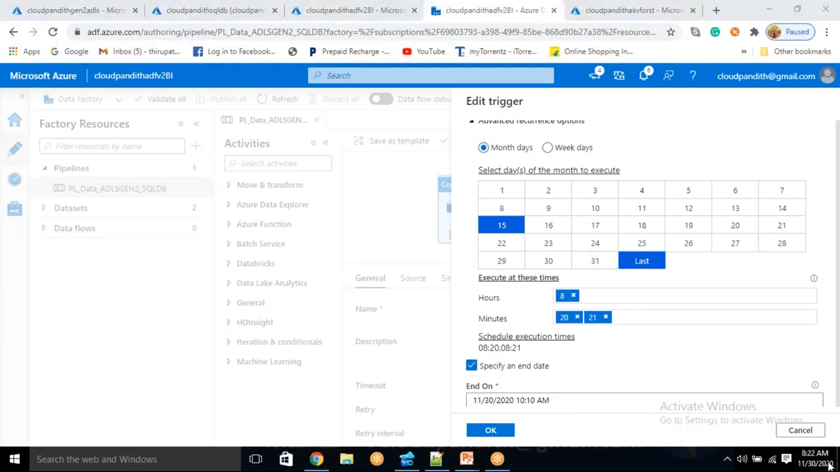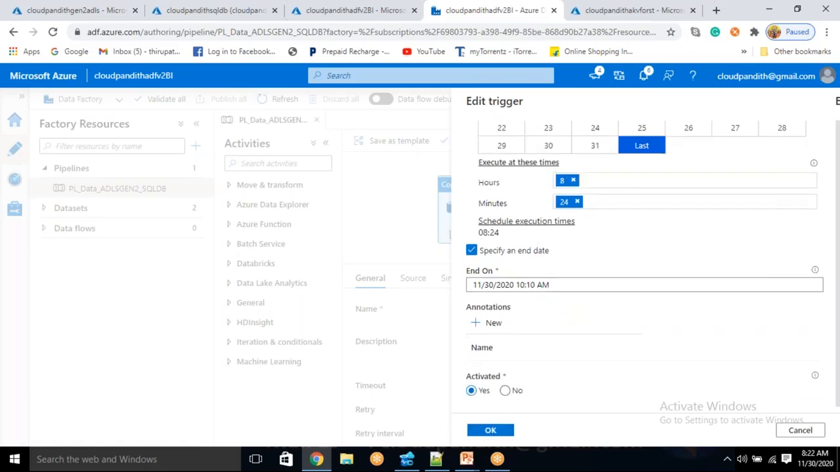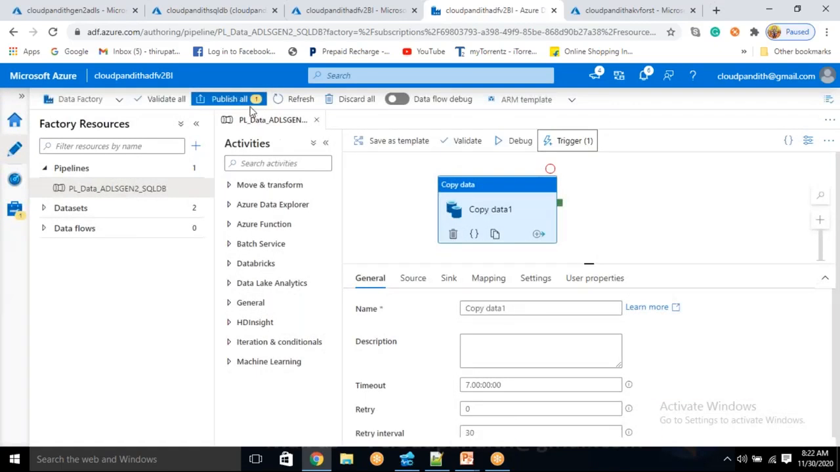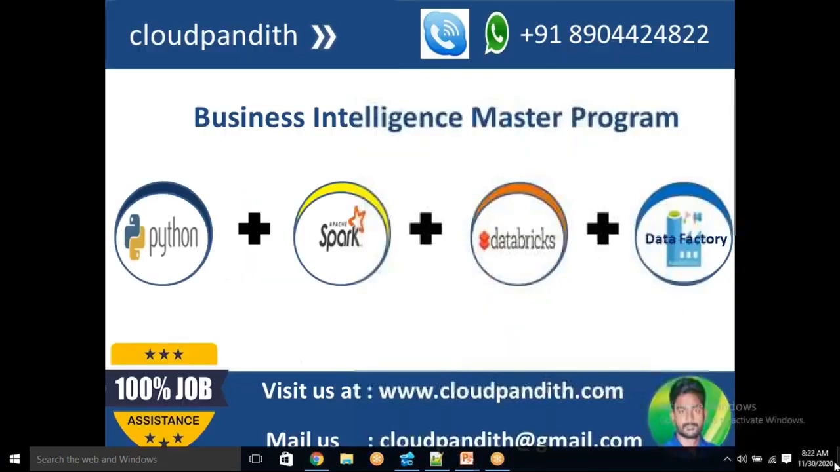Today is the last day of the month. You see the advantage: today is the last day of this month, so with last day I want to execute. Time is 8:22, so let's focus on 8:24. I want to execute my pipeline at 8:24 on the 15th and the last day of every month. With this, click OK, then publish. You'll see whether our pipeline runs at 8:24 or not.